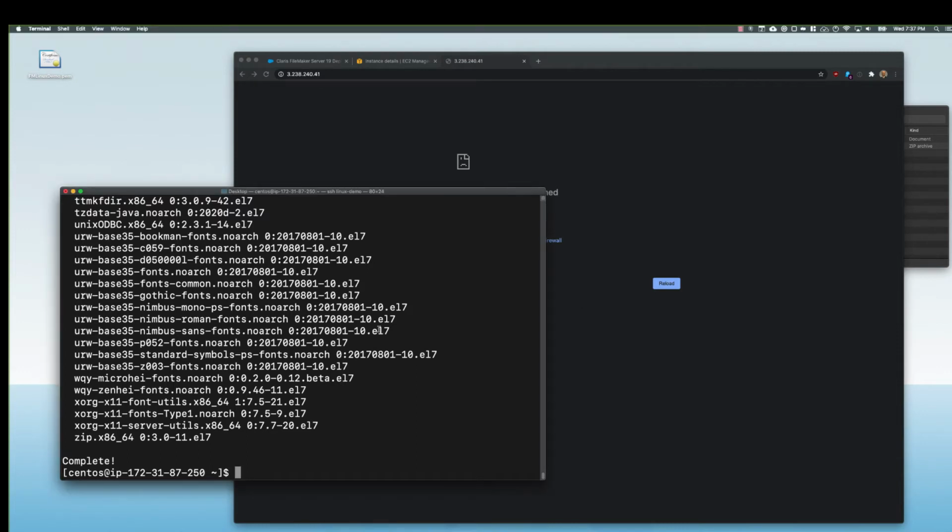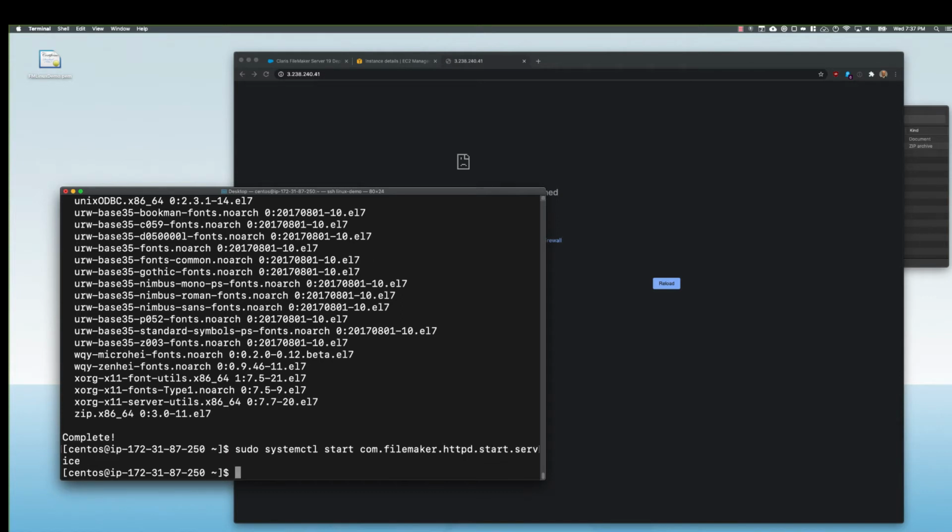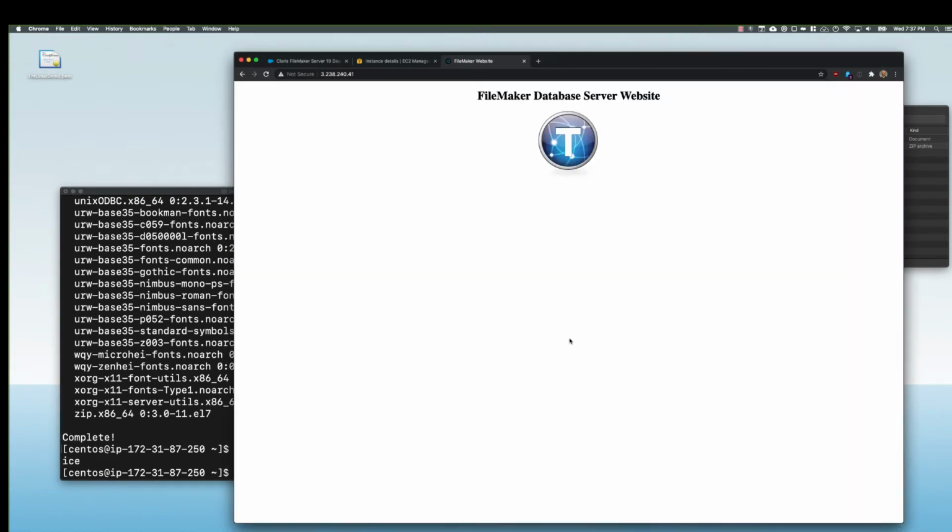If we go in here and do sudo systemctl start com.filemaker.httpd.start service. There we go. Now it's running. I don't know why it doesn't start that successfully on the installer, but that's what happens with that.